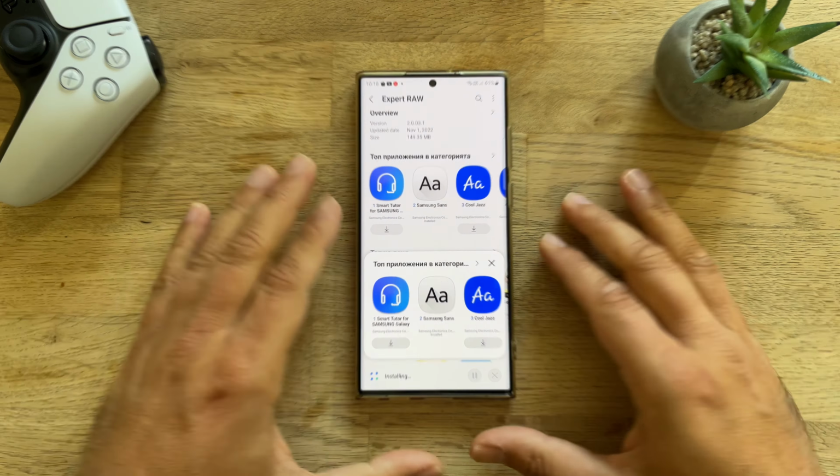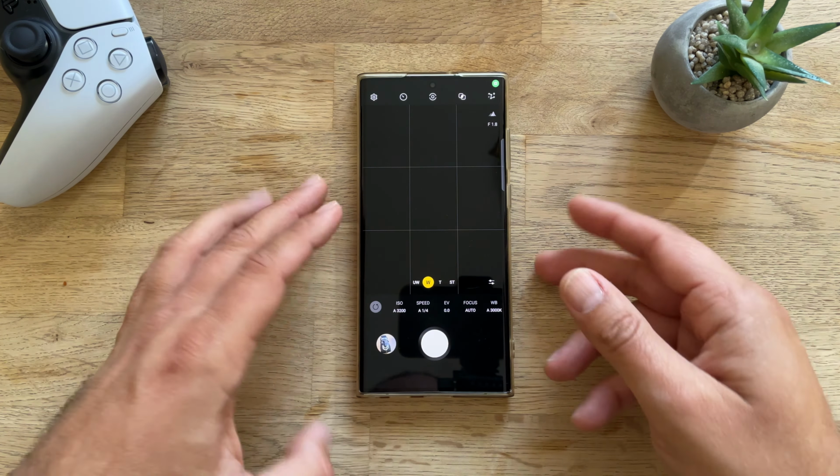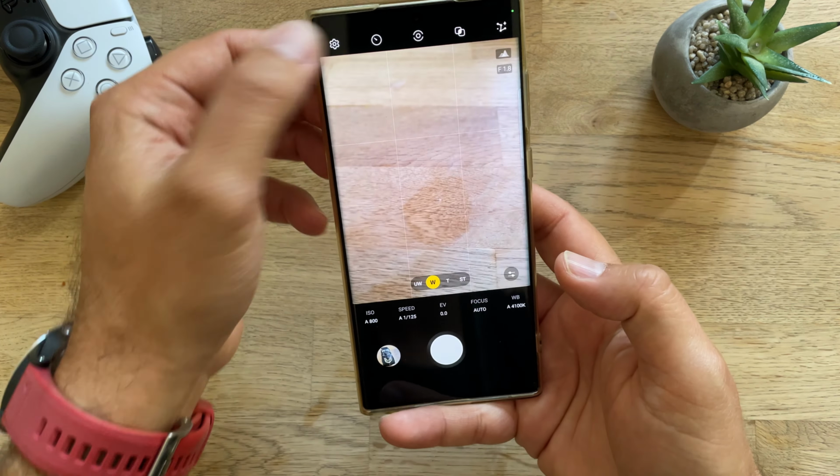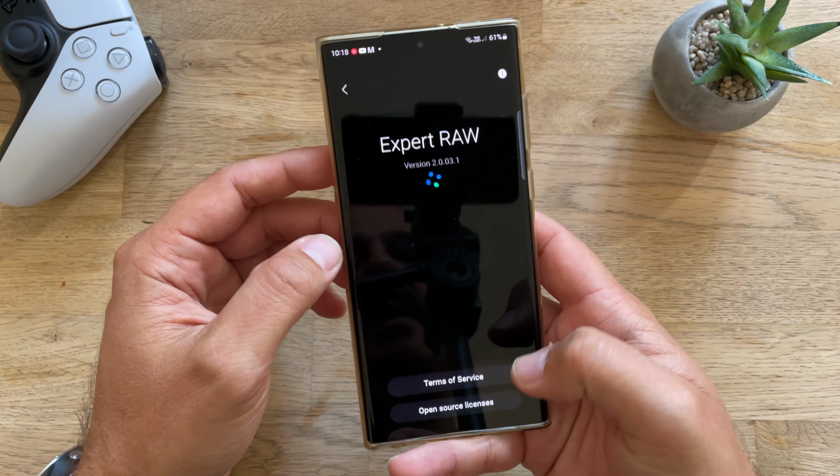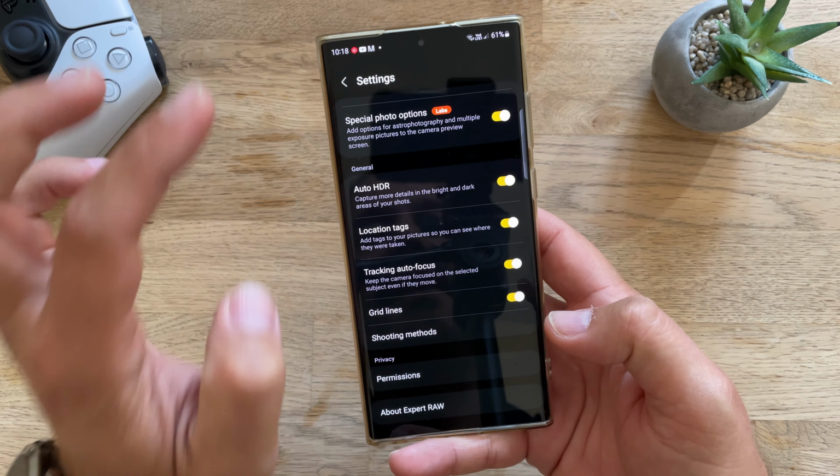All right, installing, it's there. So let me just open it. All right, I'm just gonna open it, guys. And how do we check if the version has been updated? We just go to About Expert RAW. All right, latest version, it's already there.